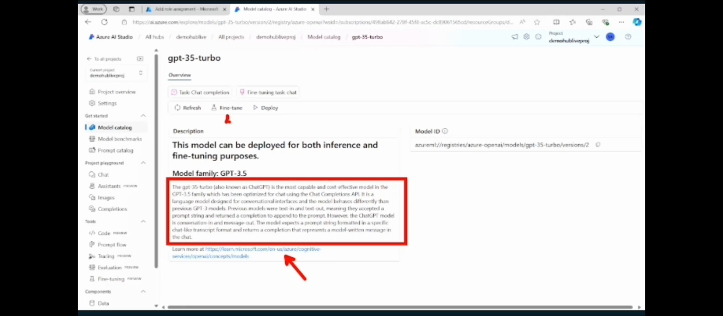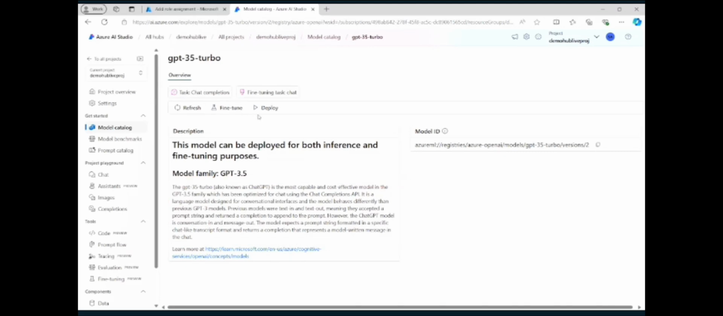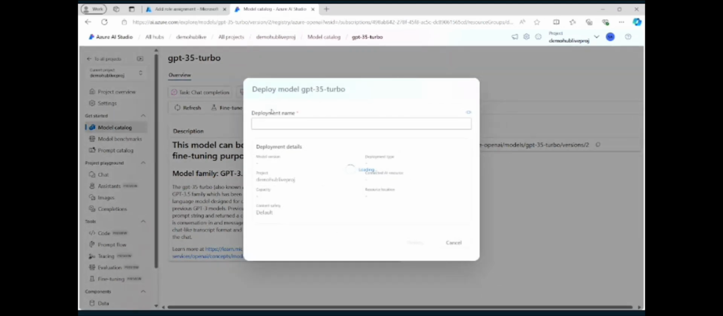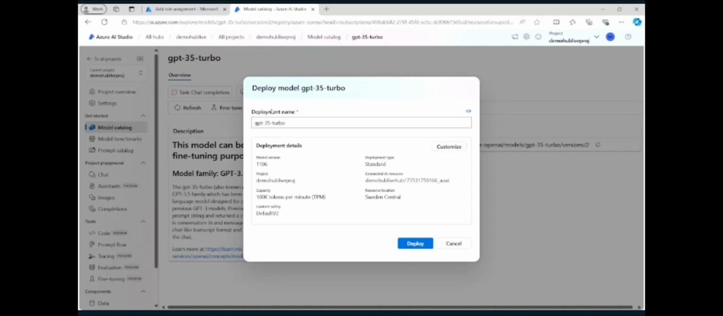Now, keep in mind that not all large language models actually allow you to do fine-tuning. It's also the reason, if you remember, in the first step of my deployment of the AI Studio and Hub, I picked Sweden Central because that's one of the regions actually offering models for fine-tuning. From here, you can actually decide on deploying this model, which means I'm going to bring in the large language model capability. I'm going to create an endpoint, and from there, I can start integrating it into my applications.